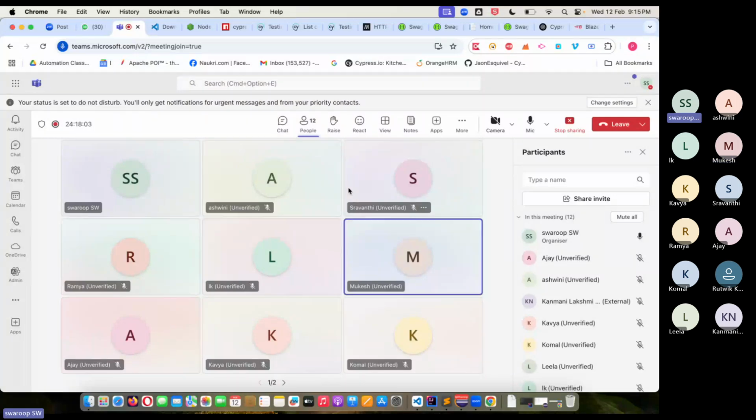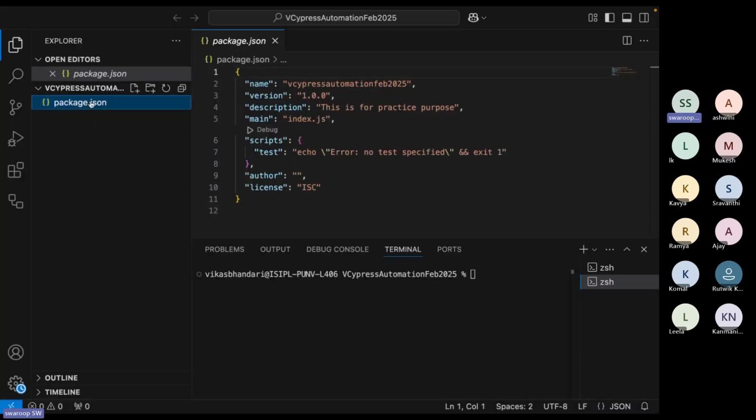That's not a problem. You can open VS Code by running it in admin mode, and then you can check one more time. Okay, I'll close it. Yeah. So guys, everyone is clear?